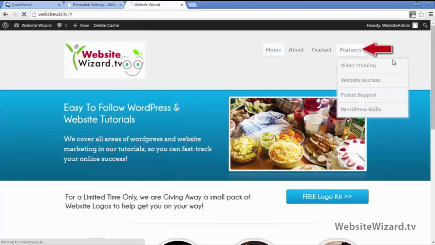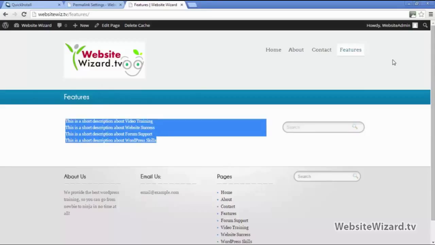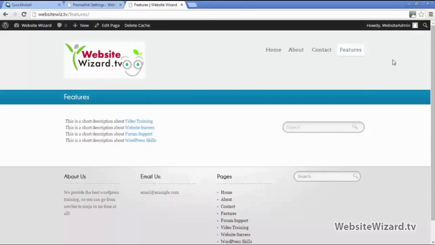If you click on the features page right here, what you'll see is we chose our title for this page as features, and then we entered our content for this page. If you take a look at the URL up here, the URL is the same as the page title. That's basically what that's doing when we choose post name as the permalinks. It makes the page or post title the same as the URL, and this is the best practice for SEO purposes.